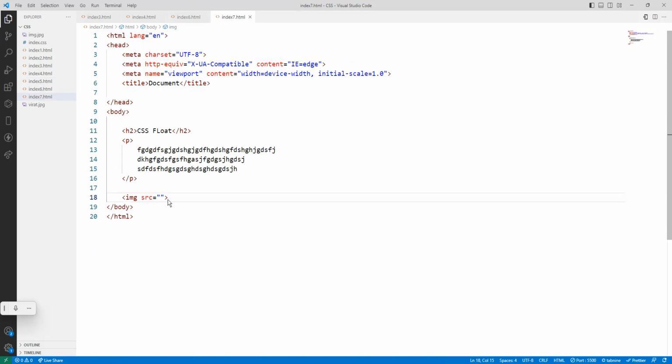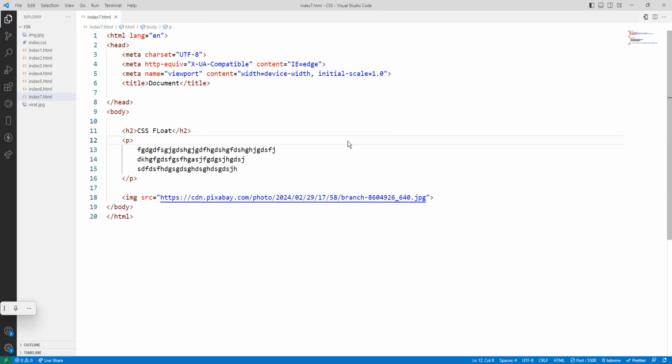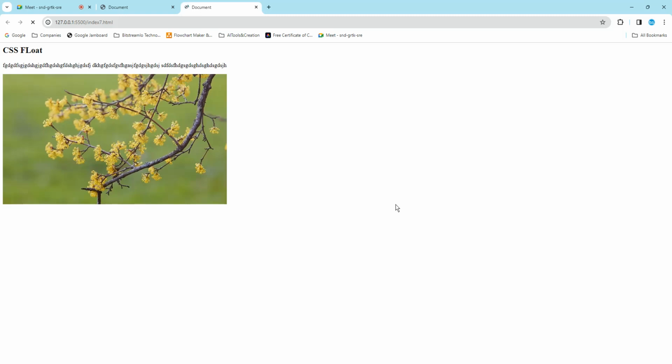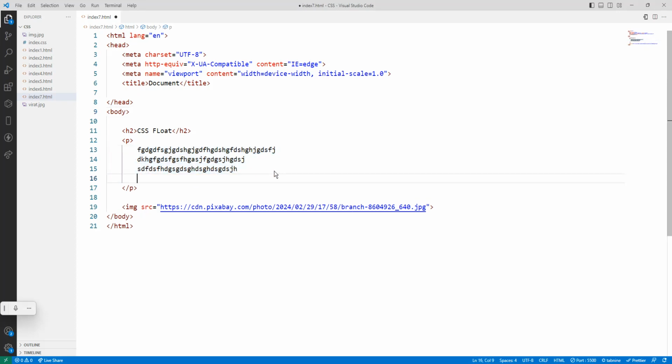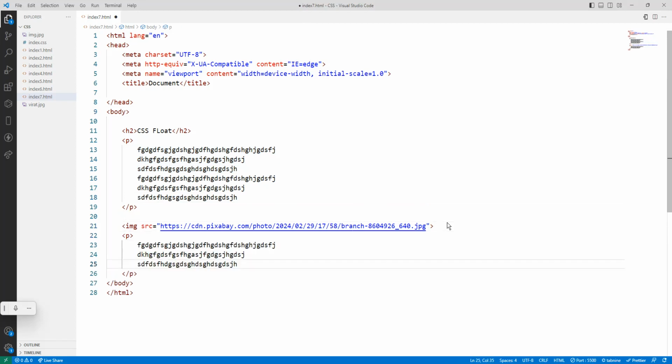Right click, close others, which means everything is closed except the one we have selected. Right click, open with Live Server. This is how it is working. So what is the difference? I will copy and paste the same thing here with Control V, and press Control S.